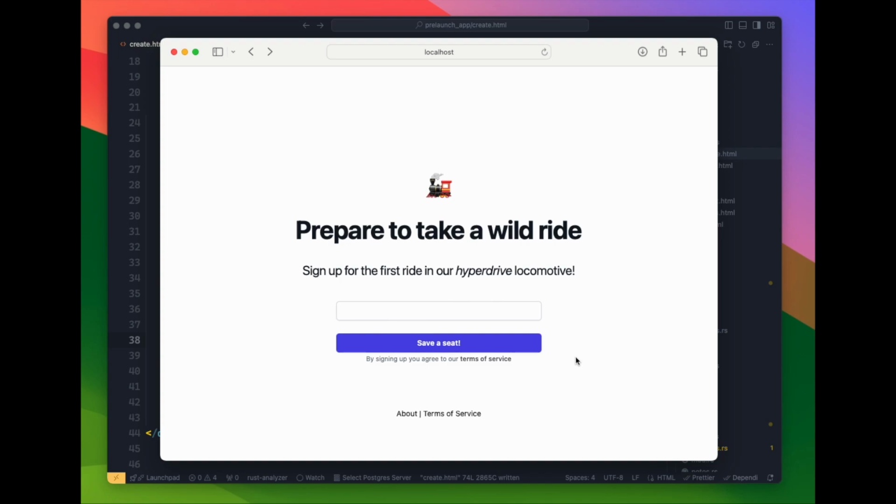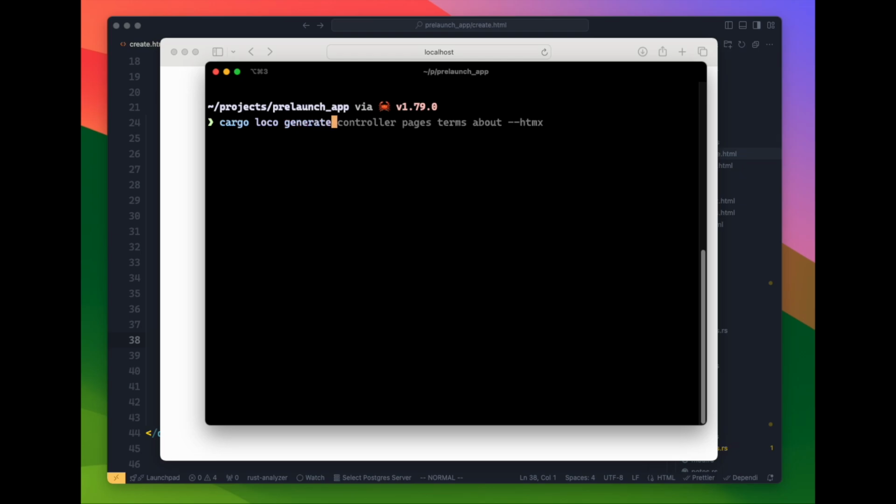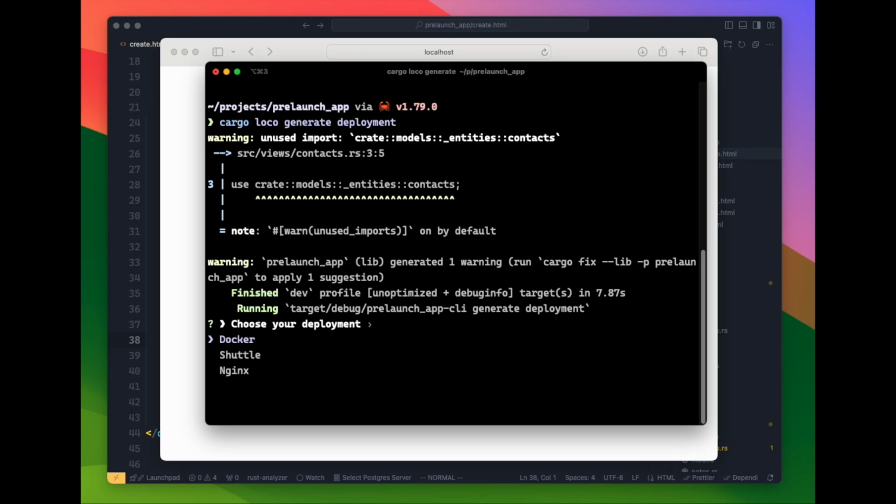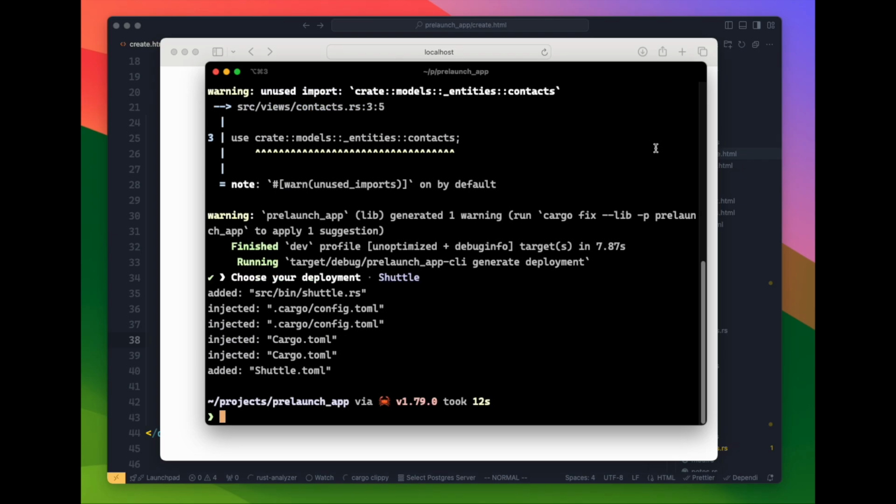Now let's deploy to production. We'll use ShadowRS, which gives us free compute and free database instances. You can use it too. It's free for everyone. Loco generates and configures your app for Shuttle automatically by using the deployment generator. Loco generate deployment. Pick Shuttle.